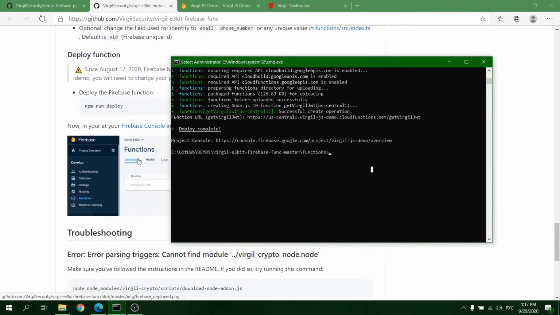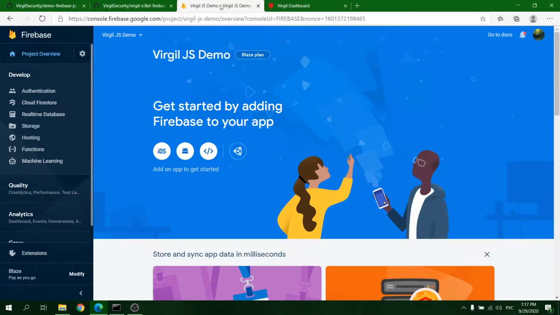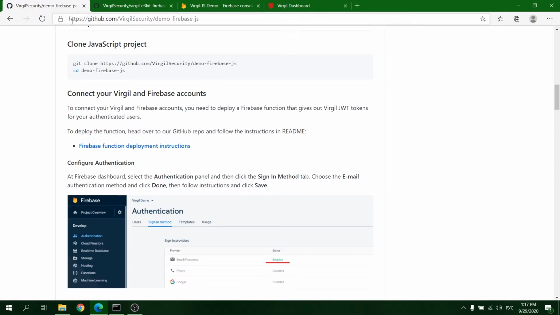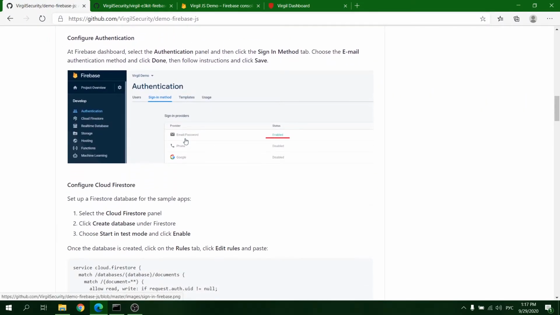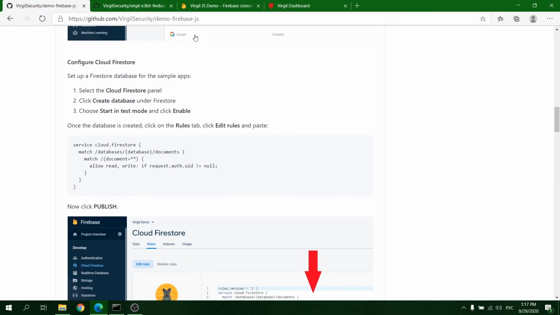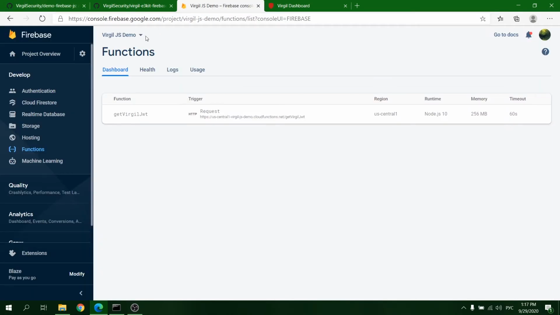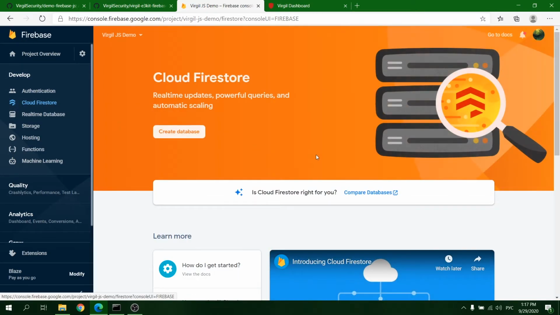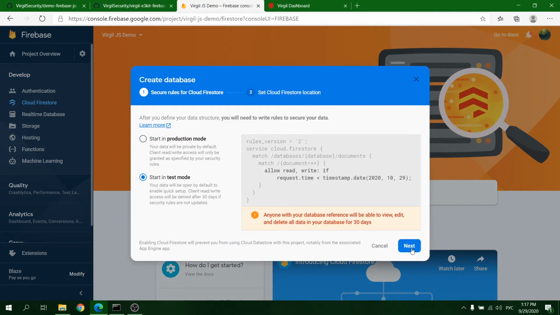After deploying the function, in the Firebase dashboard in your project, select the Functions tab to see your function deployed. Now you can go back to setting up the demo application. Navigate to the Firebase dashboard and choose the Cloud Firestore tab. There, click Create Database and start in test mode.